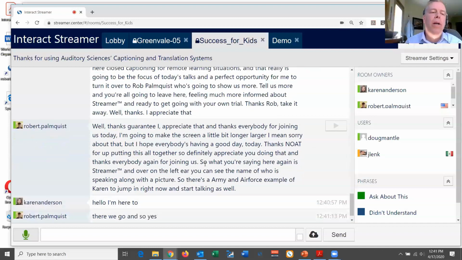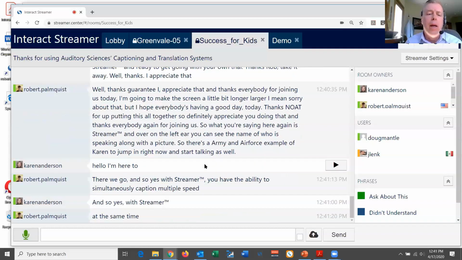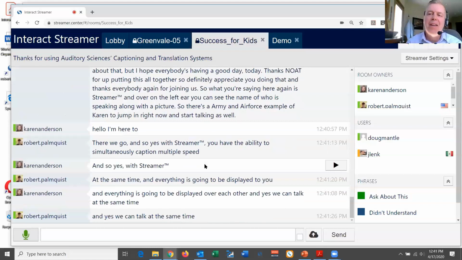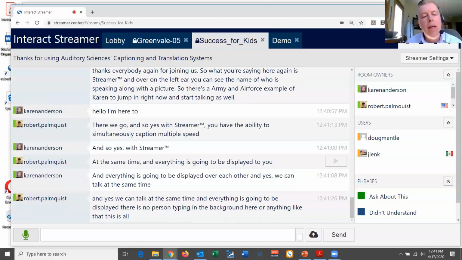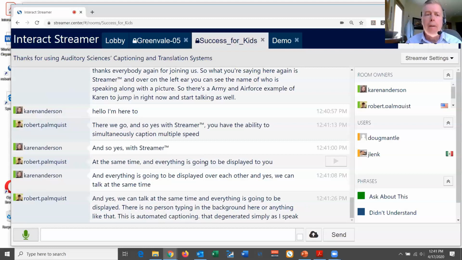And so yes, with Streamer, you have the ability to simultaneously caption multiple speakers at the same time, and everything is going to be displayed to you. And yes, we can talk at the same time, and everything is going to be displayed. There is no person typing in the background here or anything like that. This is automated captioning that is being generated simply as I speak.